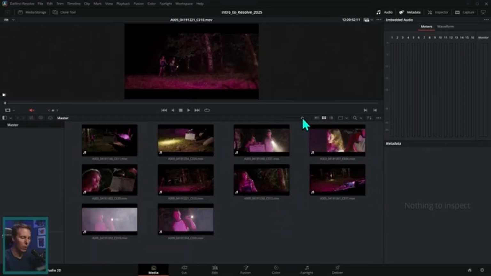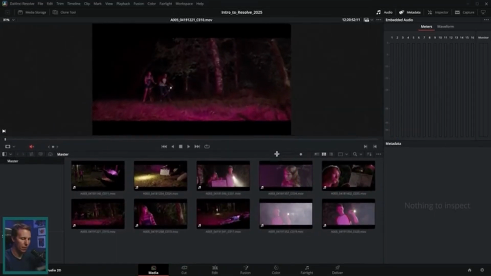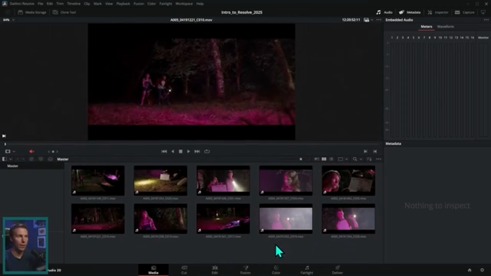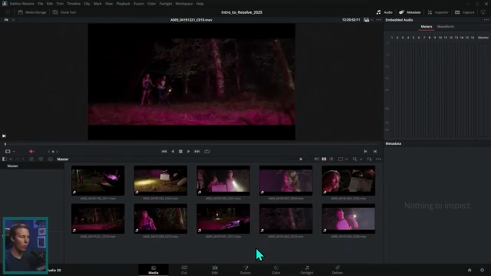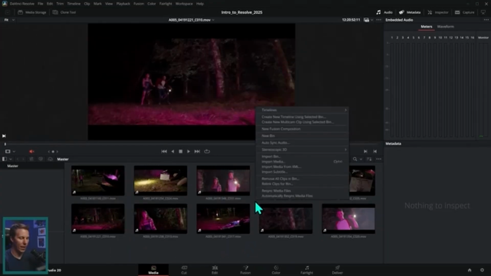We have all these clips that we can work with for our movie, but it would actually help to start getting organized here. That's one thing that the media page is really good for, and especially working here in the media pool. You can right click anywhere here in this empty space, and you could go up and say new bin.